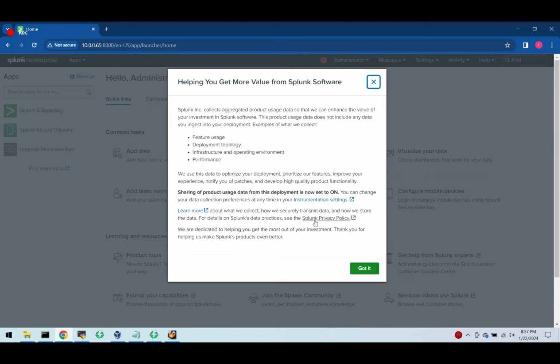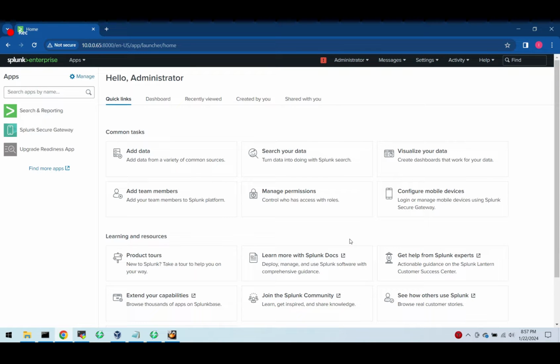Thank you for completing this tutorial on building and setting up a Linux environment using Oracle VirtualBox and installing Splunk Enterprise for your development needs. I trust that you've successfully followed the steps and gained valuable insights from this guide. Happy learning!